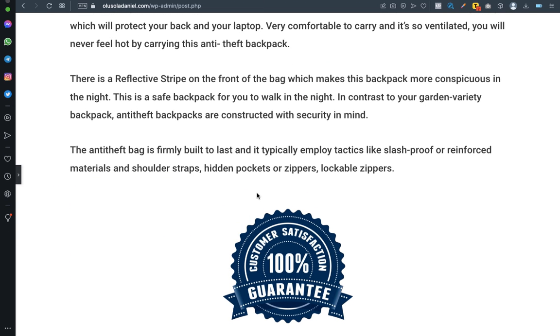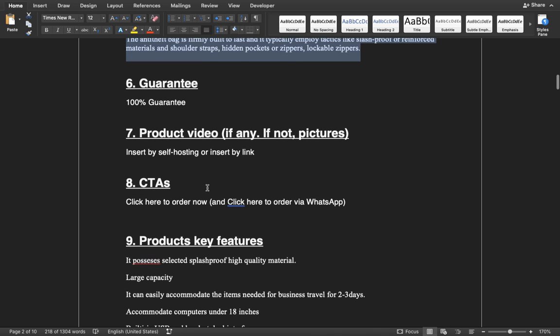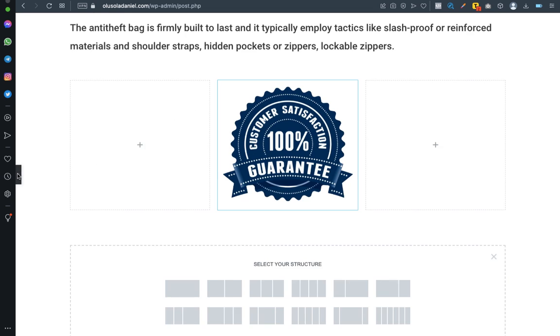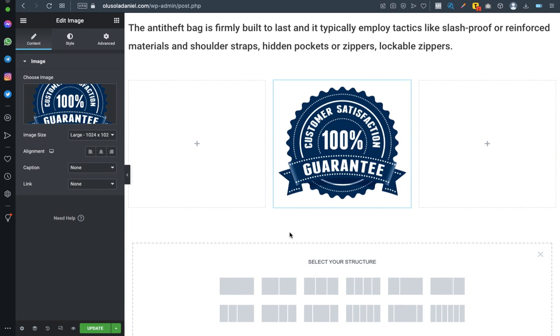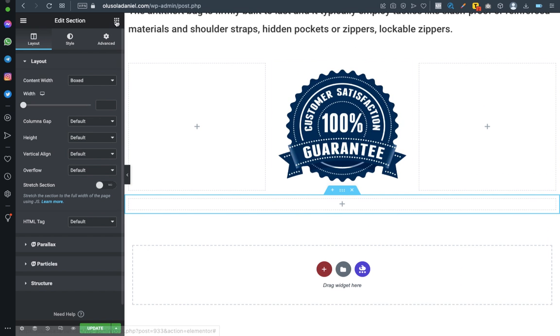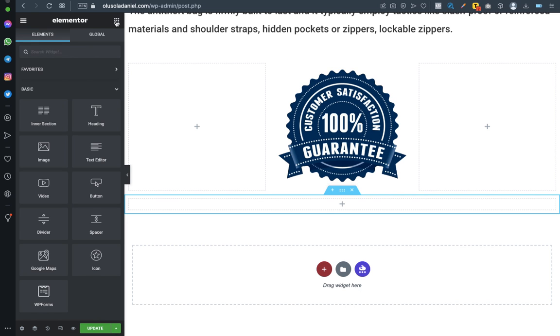So the next thing now is, let's see, product video, if any, and if not, we use picture. Insert by self hosting or by link. As you know already, the next thing we want to do is adding a structure. You add a single structure like this, then a product video. You can add that this way. Do I have any video? I think I have a video. I will upload the video.